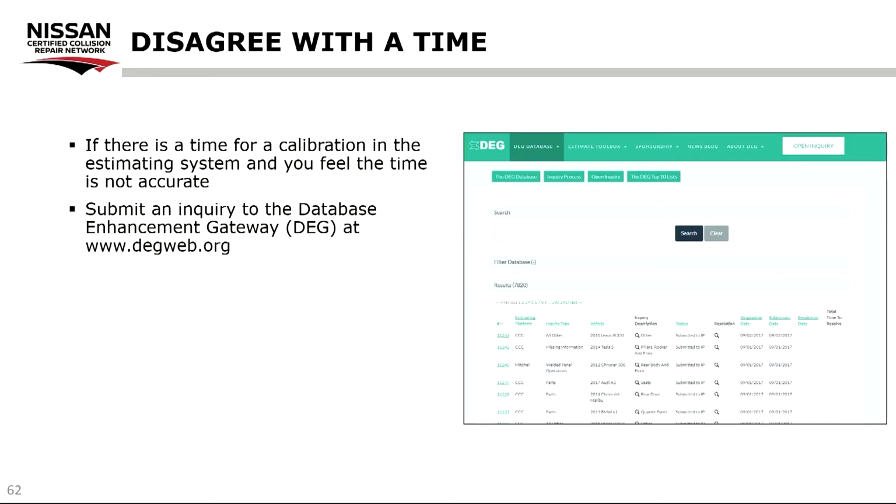www.degweb.org, and you can submit an inquiry, or it's called an RFR, request for review. And you can explain why you feel that time is inadequate and why you should be paid more. And we've seen a lot of shops have great success with submitting an inquiry to the DEG.